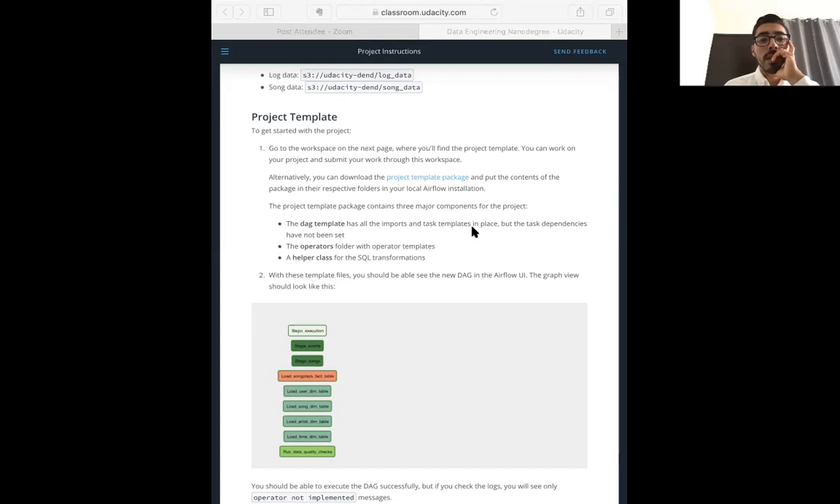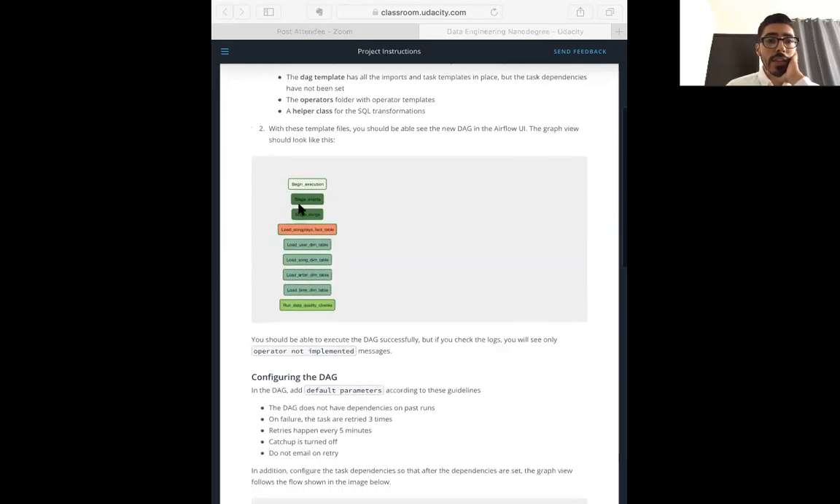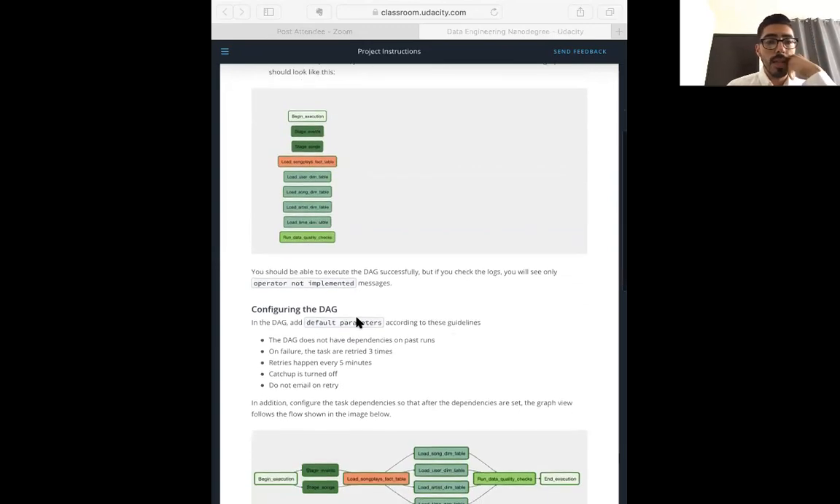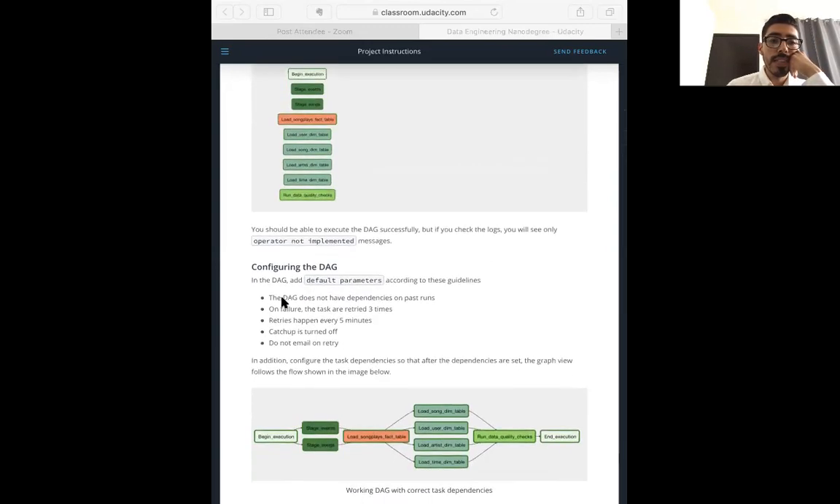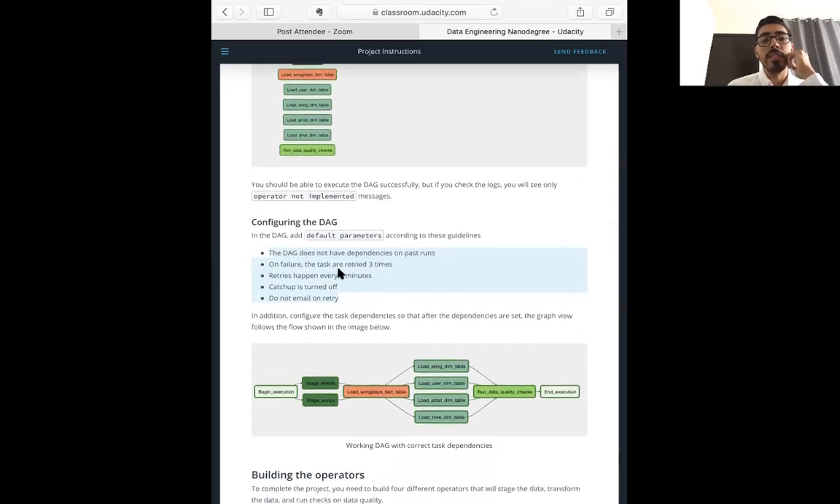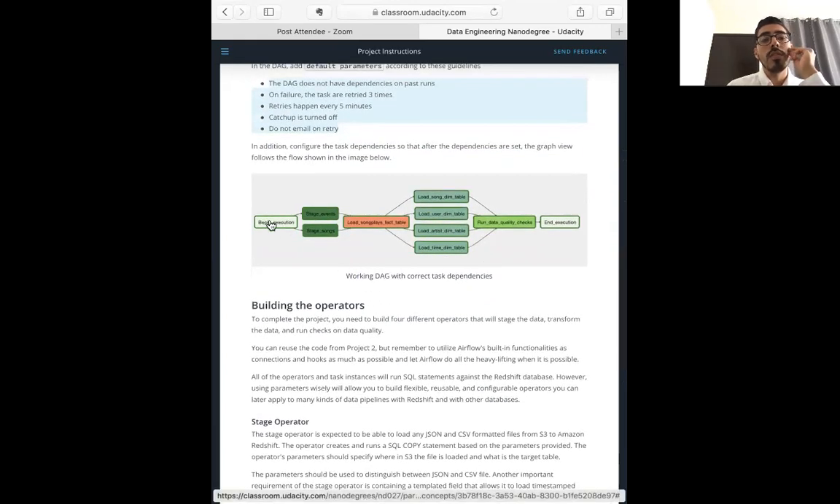So it says with these template files, you should be able to see the new DAG in the graph view, and you should be able to run it successfully, but with operators not implemented, right? So in configuring the DAG, you're going to add these default parameters: no dependency on past runs, tasks are retried 3 times, retries happen every 5 minutes, catchup is turned off, and do not email on retry.